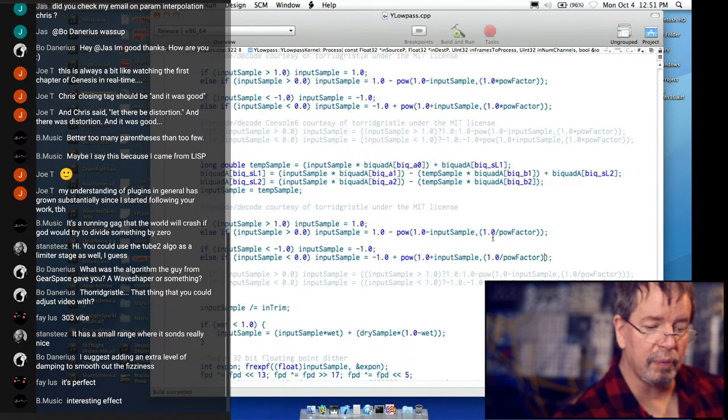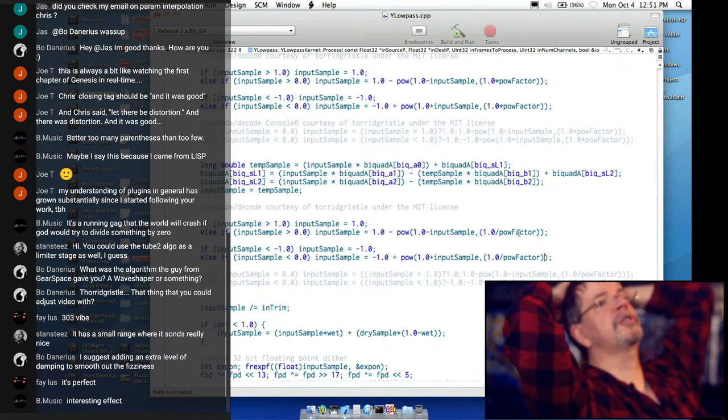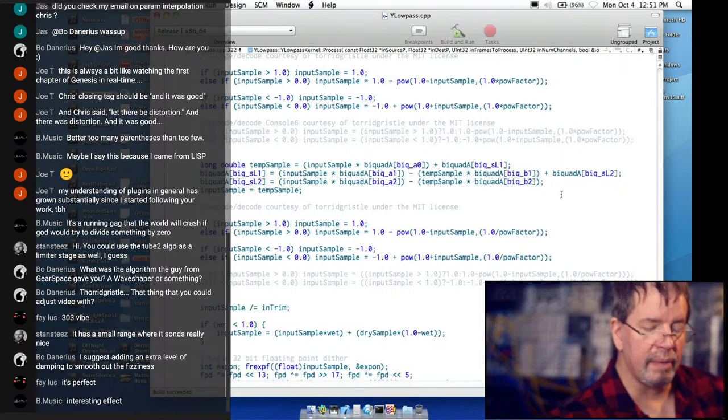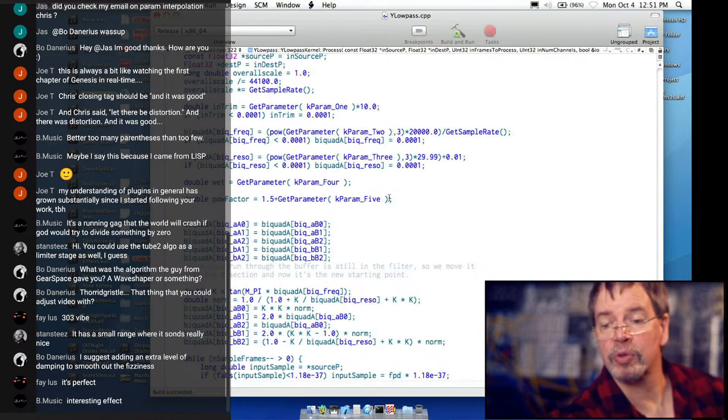If pow factor can be as much as, it could go in opposite directions. There could be an A and B, so I can play with it, and it could be more extreme. So when I boosted it, it got silly. That's when it was going from 1.5 to 2.5 was when it started to get silly.